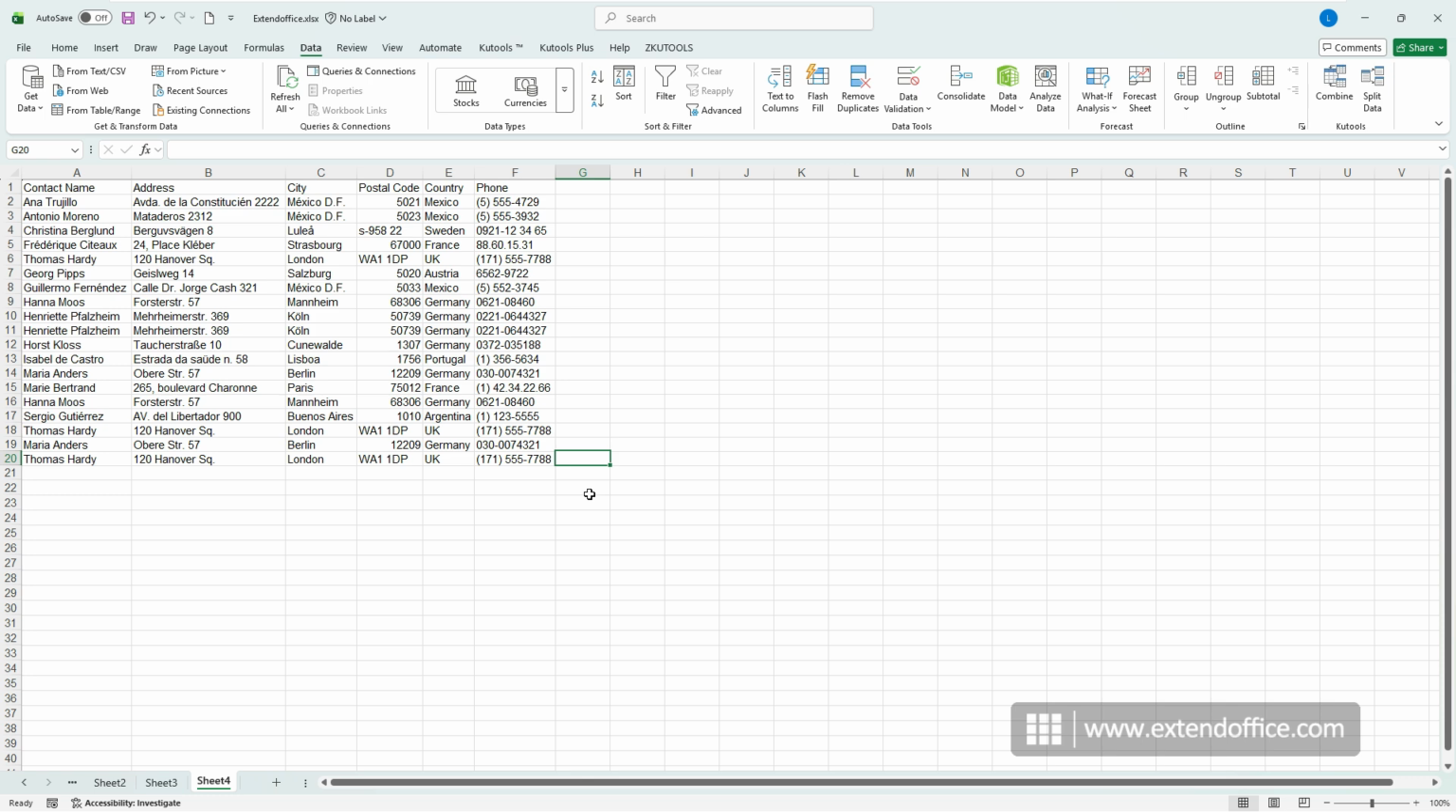Note that the From Picture feature is mainly available in Excel for Microsoft 365 for now. If you are using Excel 2024 or another standalone version, use the following methods.